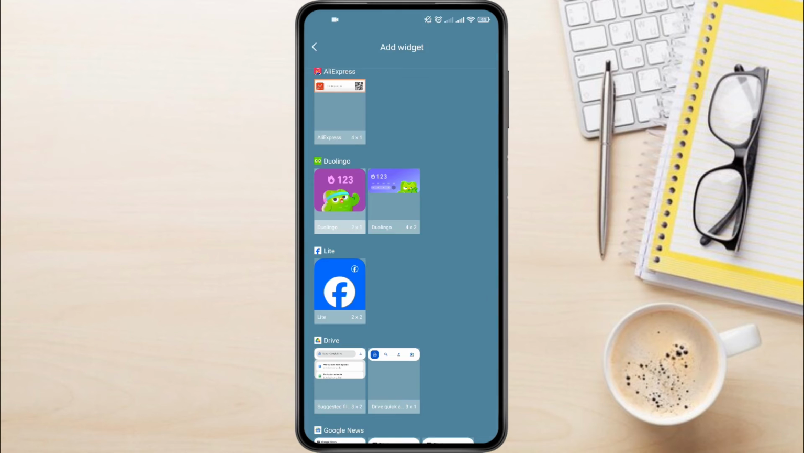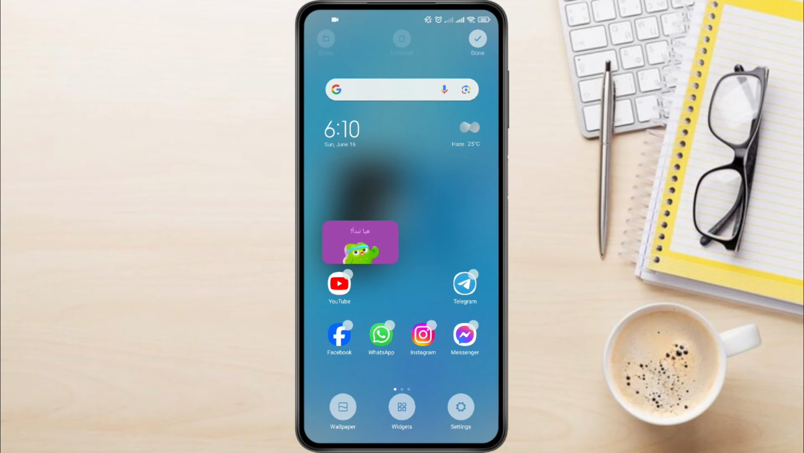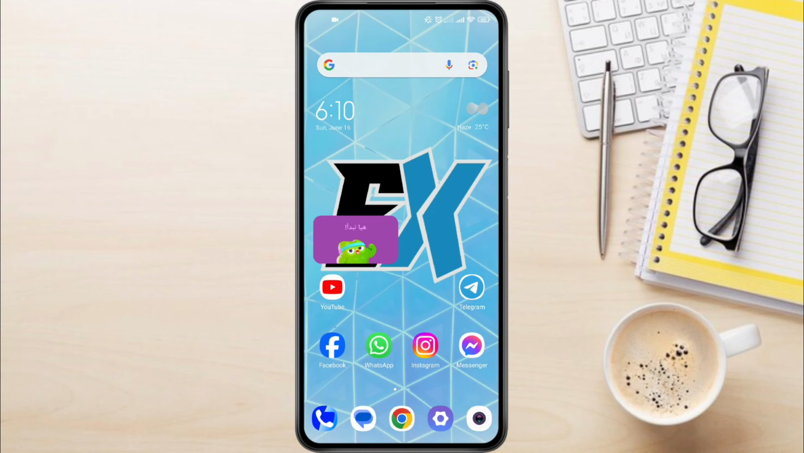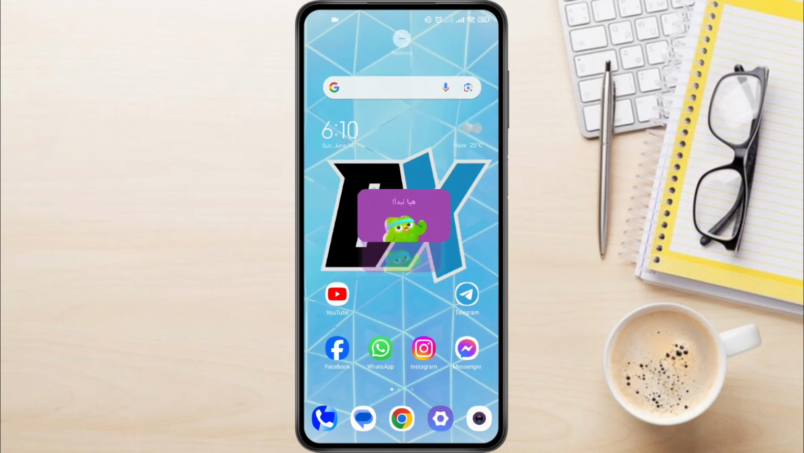Once you choose one, tap on the widget and hold it down. Now drag it to an empty spot on your home screen and release. Now your Duolingo widget is ready to serve. And this is how to add a Duolingo widget on Android.